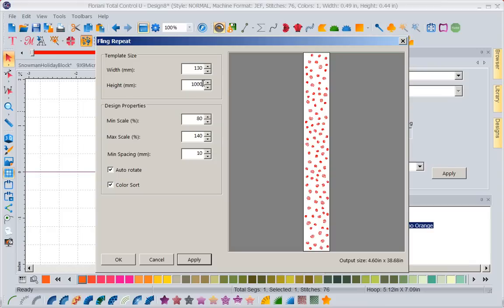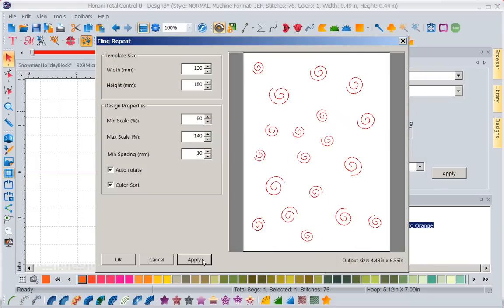We're going to go back to our 180. Apply. Remember, if you don't apply, it doesn't happen. Now our next design property says the smallest I want you to make it is 80% of its original size. The largest I want you to make one of these icons is 140% of its original size. That's the maximum.